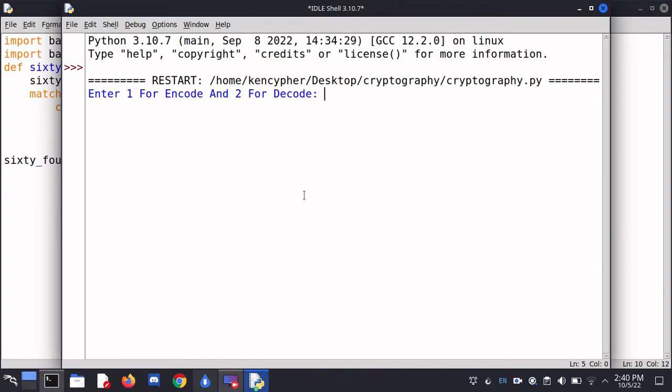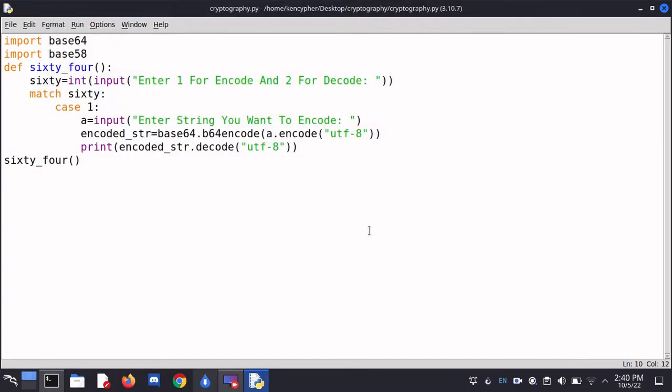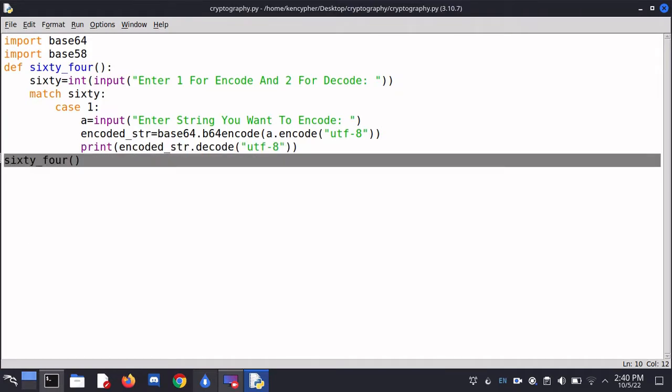Okay, we didn't get any error. Let's say 1. So enter string you want to encode: hello, and there we go, we got our program. So now we got our program up and running, so we know if we do cases, it will be okay.